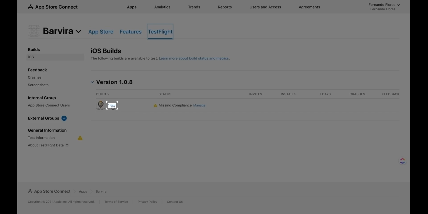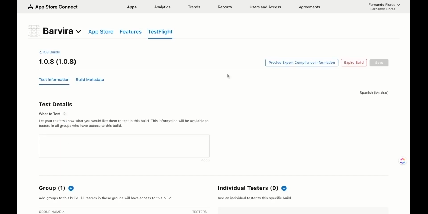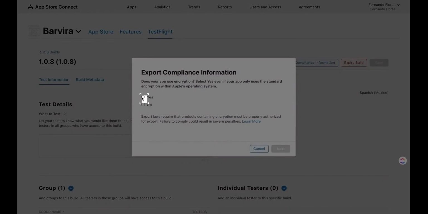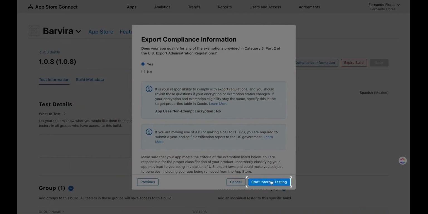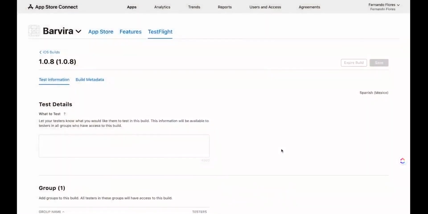If you see it, click on the app version. And click to export compliance. Click on Yes. And click Next. And again click on Yes. And click to start internal testing. Then go back to see the builds again.